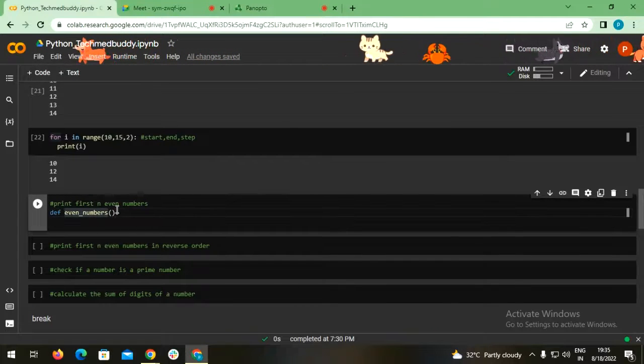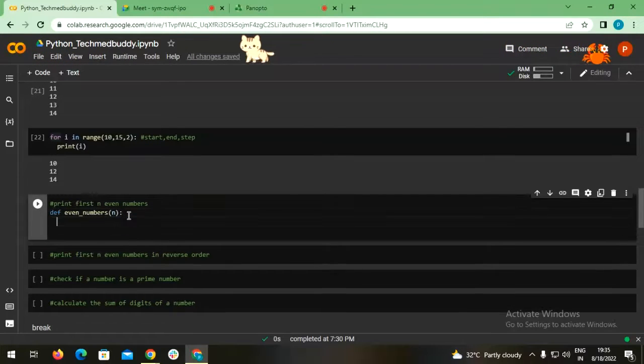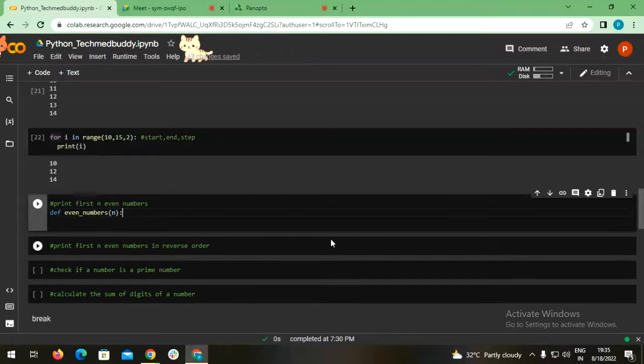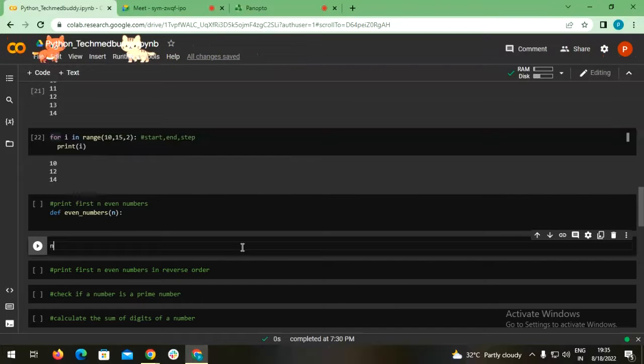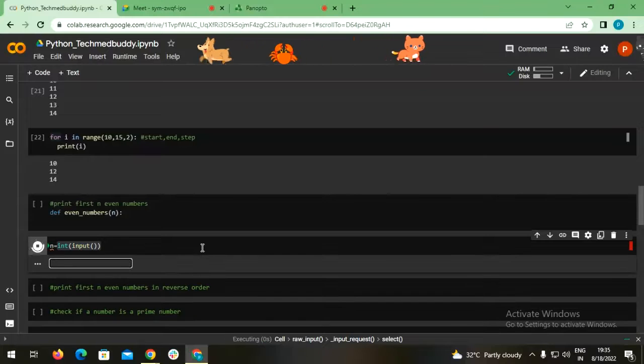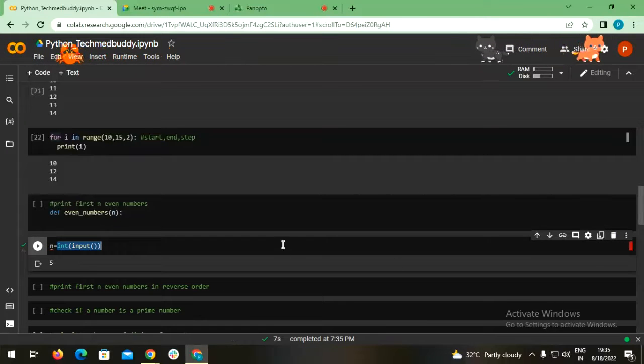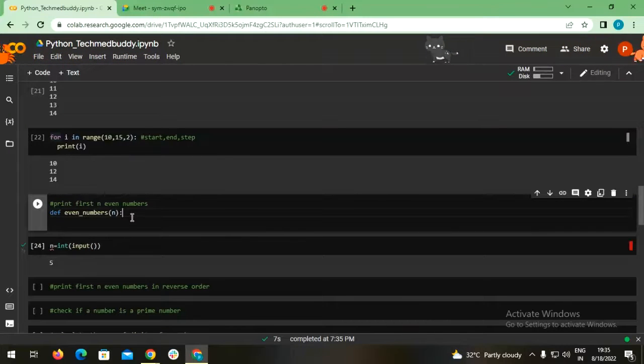So I need to print the first n numbers, so I have to input n, right? I will write a function and let's say I input n. So int input. This is the way to get a user input. Using input, I'll get a string, so to convert the string to an integer, I'll write int, right? It is asking what I should input as n. So let's say I enter 5 and just press enter, right?